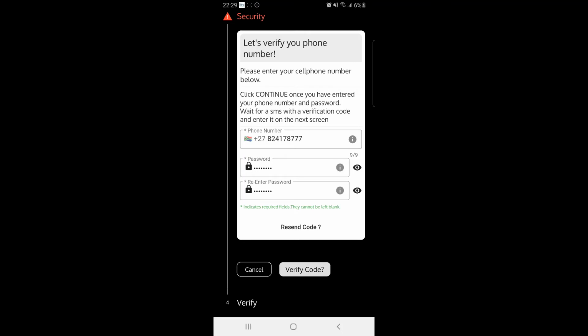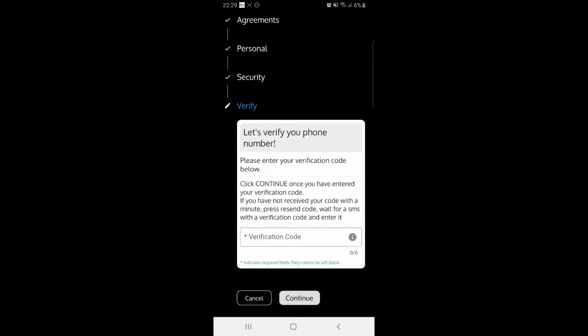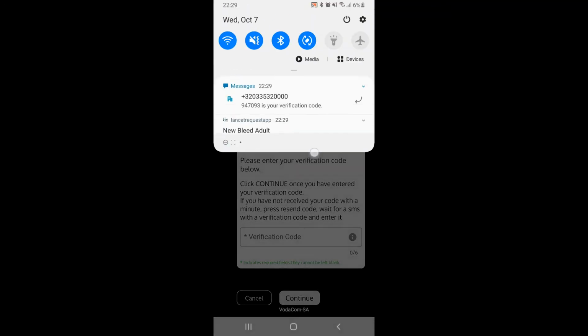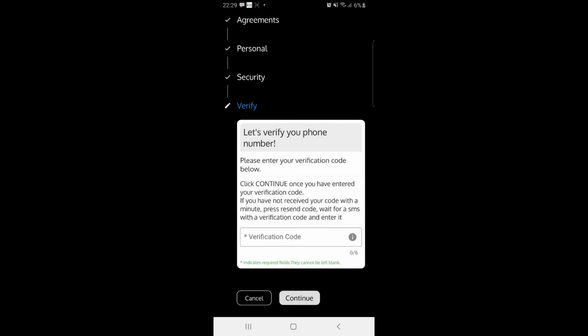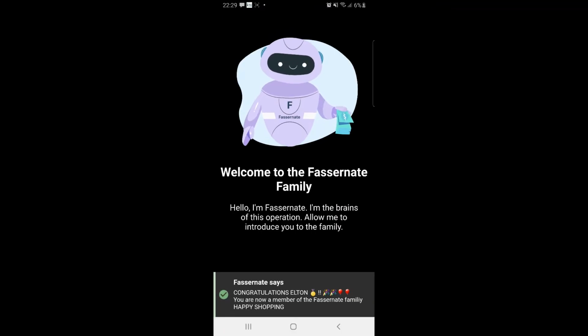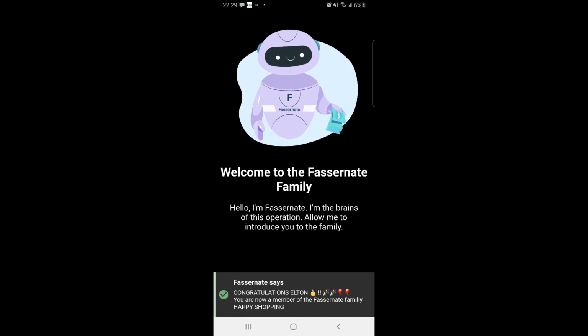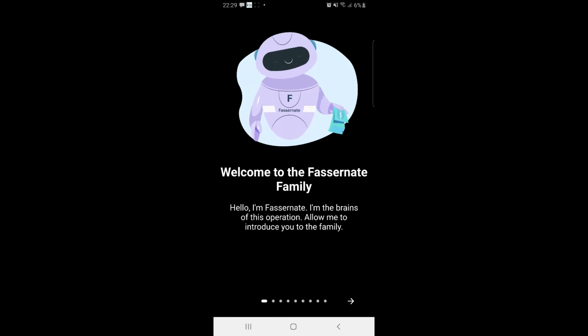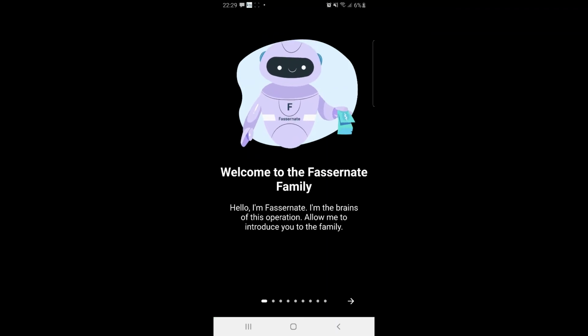And now we have to verify that this telephone number actually belongs to us, so we click verify, and you will receive a verification code, as you can see right there, and within a couple of seconds, without really entering it, the application will sign me in and tell me congratulations. So you've just successfully created an account.